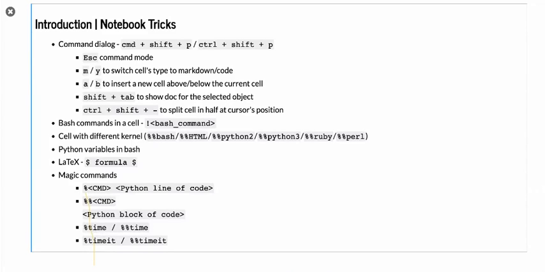If you prepend time with a single percentage sign, this would be an inline command. And if you use the double percentage sign, it will apply to the whole block of code. These two are particularly useful, as time will measure the wall clock time for the particular line or block of code that you just ran, so you can see the performance of your code.